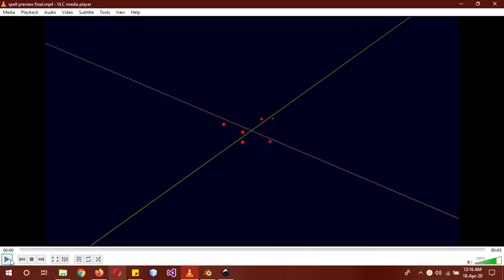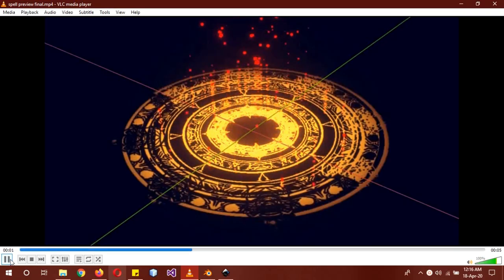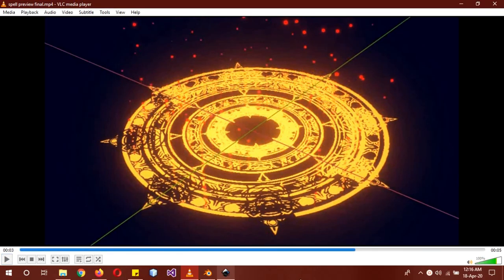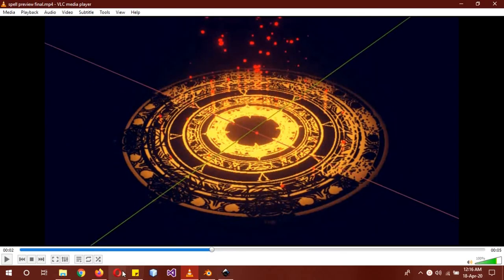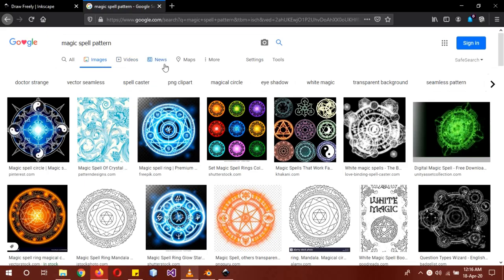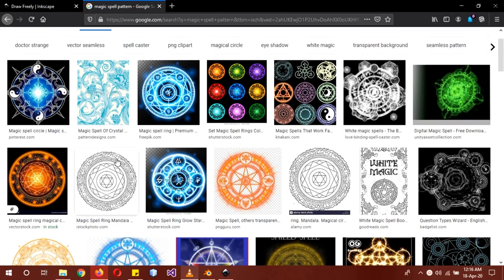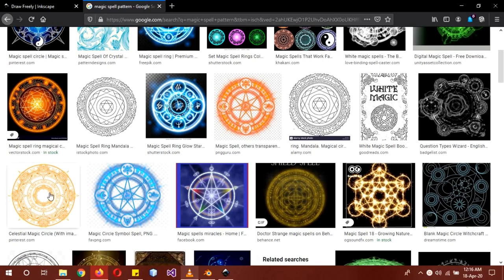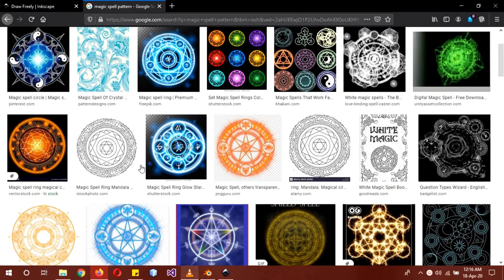So today we'll be doing this spell sort of animation in Blender. To get started, the first thing you need to do is go on Google and type in magic spell pattern and download any pattern that has either a white background or a transparent background. I downloaded this one, so it's up to you. Any spell will do that has a transparent or white background. That's sort of a necessity.